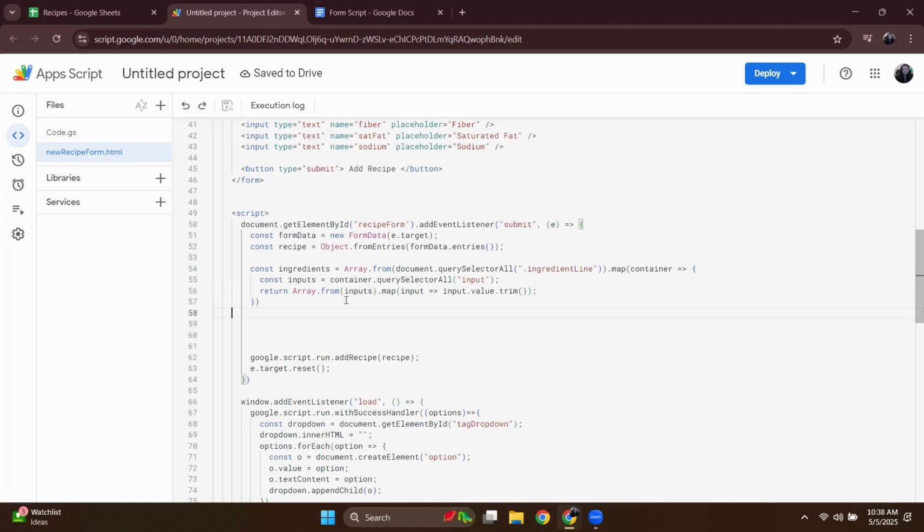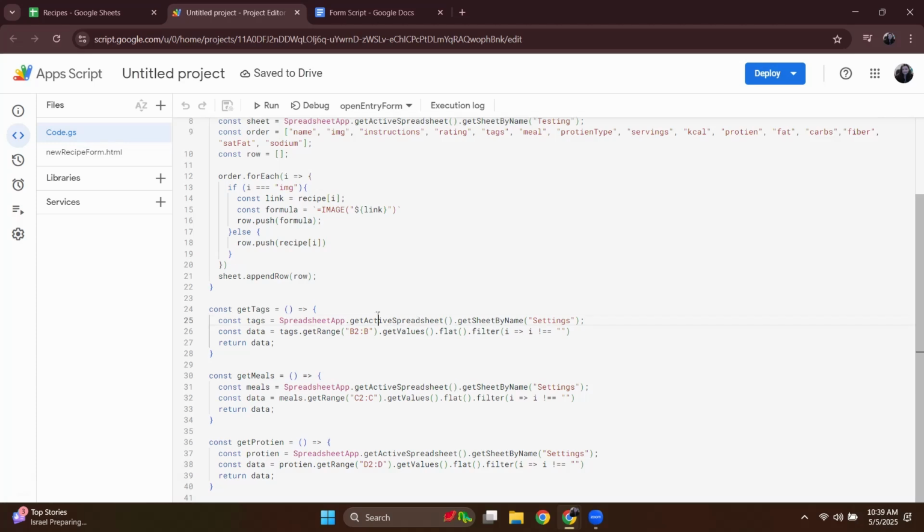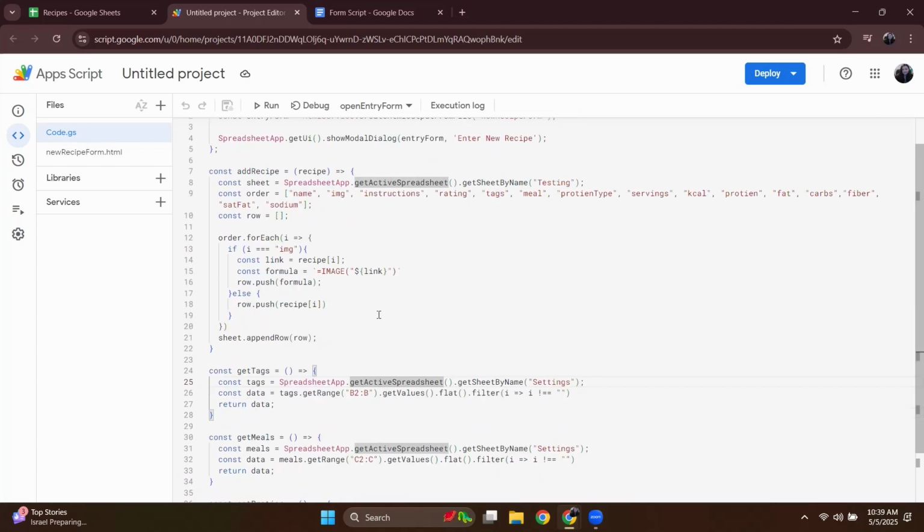Let's update our google.script.run line so that we send the ingredients to the code.js file. So find the line that says google.script.run.addRecipe(recipe), and change it so that addRecipe(recipe) also has comma ingredients. Now switch over to the code.js file so that we can update the function that handles this data. At the top of your addRecipe function, let's change the signature to accept a new ingredients parameter. Change const addRecipe = (recipe) to const addRecipe = (recipe, ingredients).